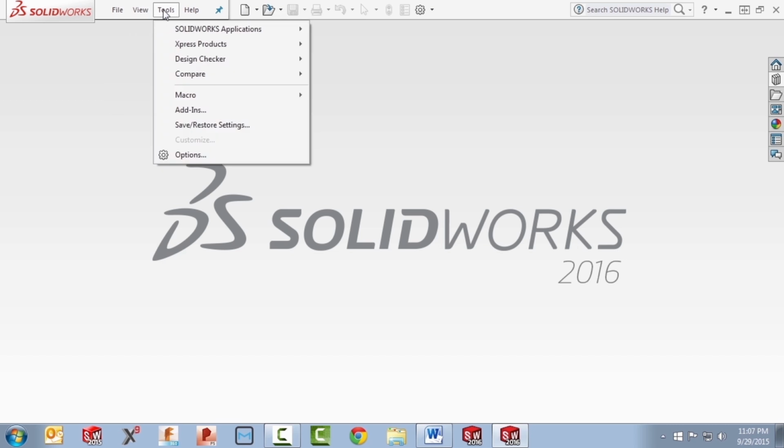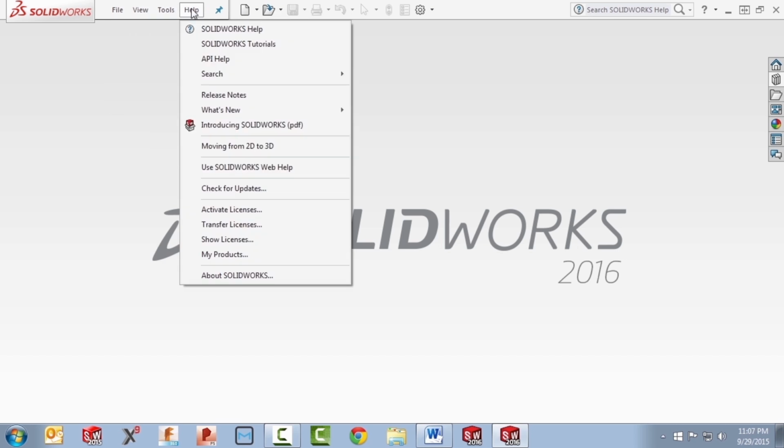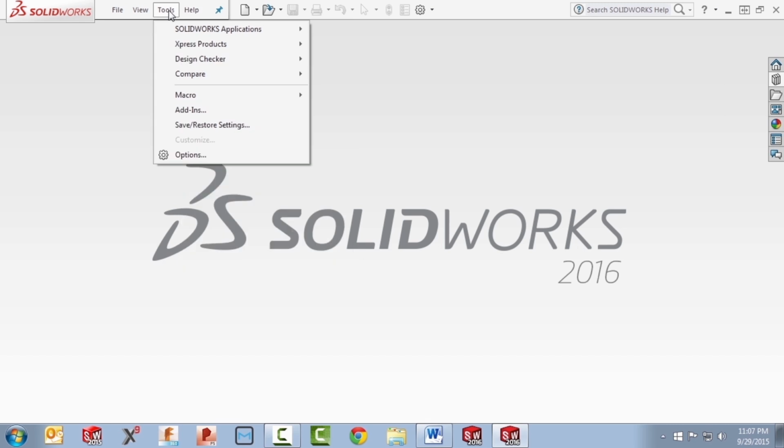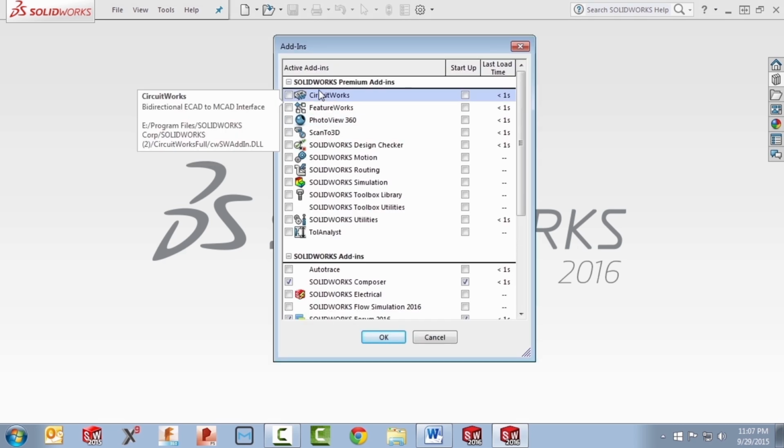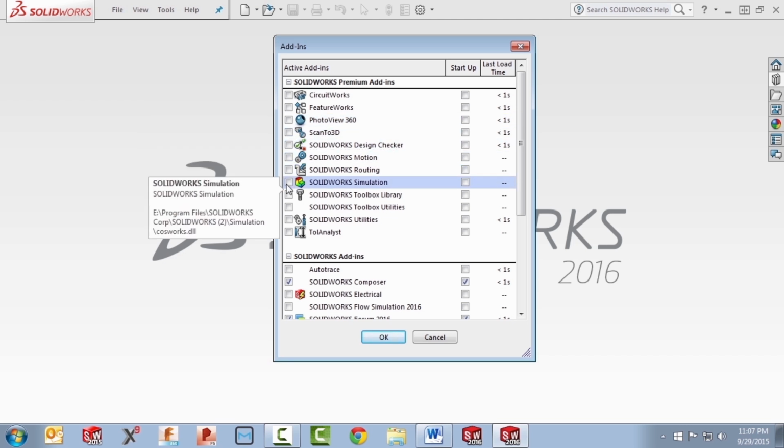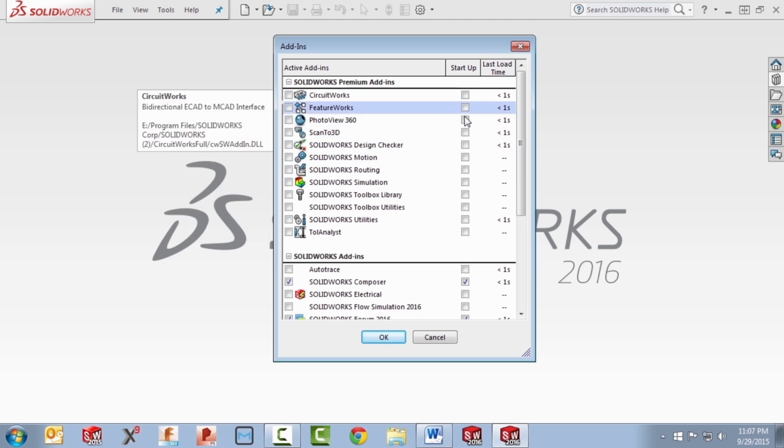We have a View, a Tools, and a Help drop-down. Now we'll cover all the functionality in these menus as we go along in our series. But for now, just be aware that in the Tools section, we have an Add-ins. When we go into add-ins, it'll show you all of the add-ins available with your install of SolidWorks. For instance, the premium add-ins such as PhotoView 360, SolidWorks Simulation, and various others that I have installed are available inside of the premium add-ins section.